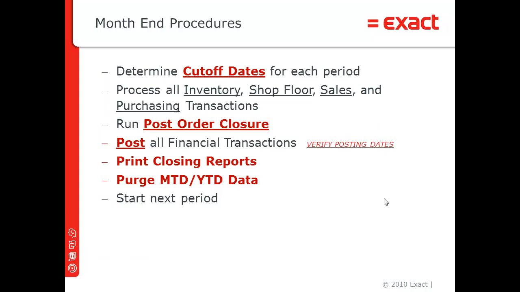The first thing you'll need to do is determine the cutoff dates for each period. Process all inventory, shop, sales, and purchasing transactions. Run post-order closure to create the variances. Post all financial transactions and verify all your posting dates. Print closing reports, purge month-to-date, year-to-date data, and then start your next period.